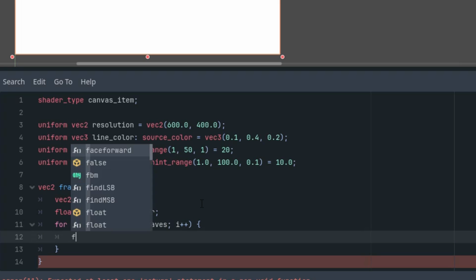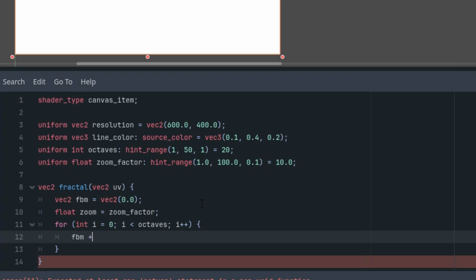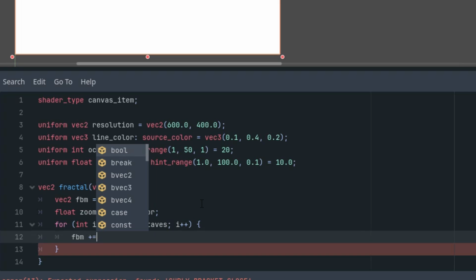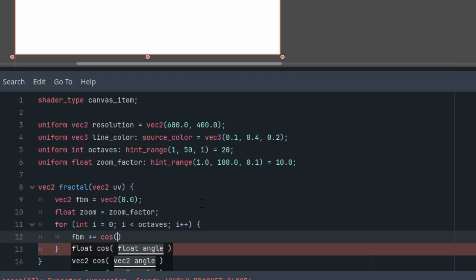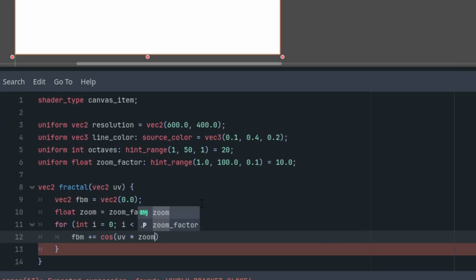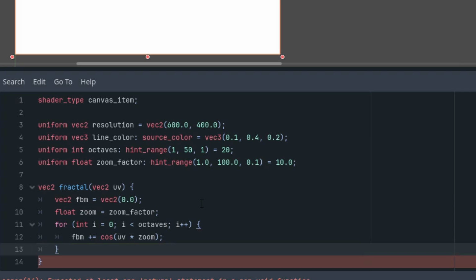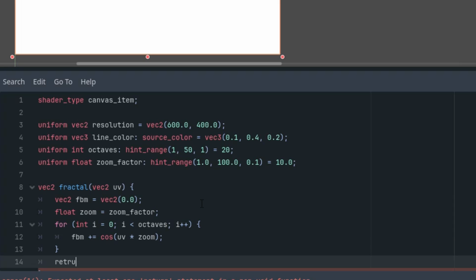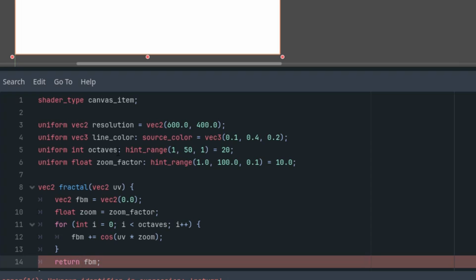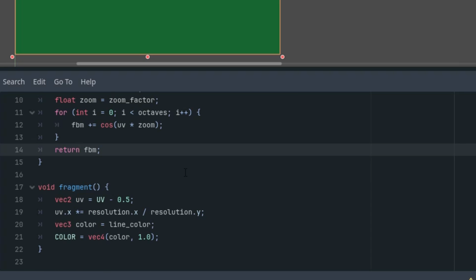We will, as I said, add up the results of the iterations, and let's try the simple cosine function of the UV coordinates multiplied by the zoom factor. And I think that the result was too bright if I leave it just like that. Let's try it out and return FBM. Return.